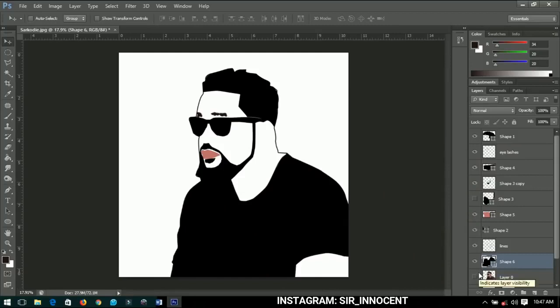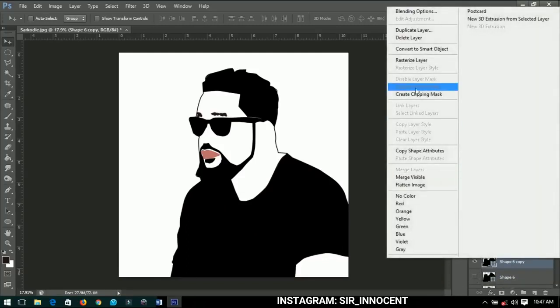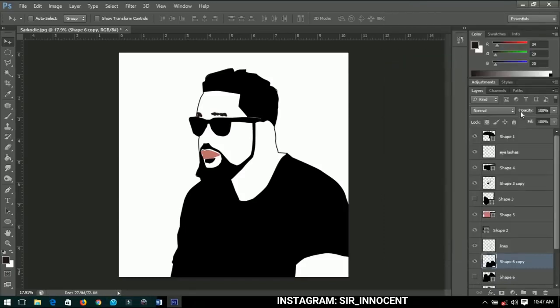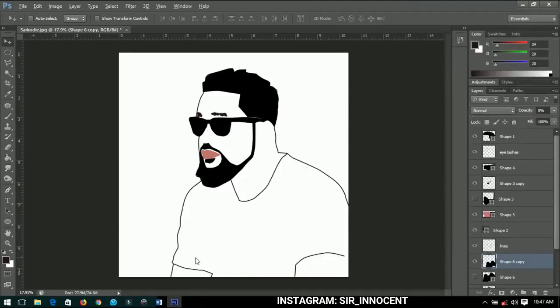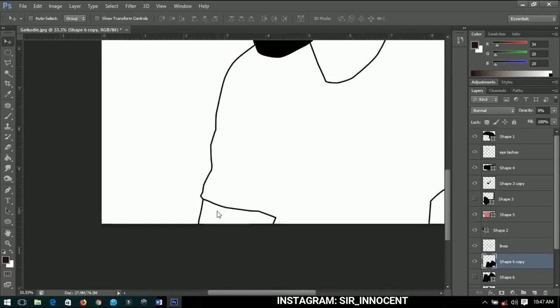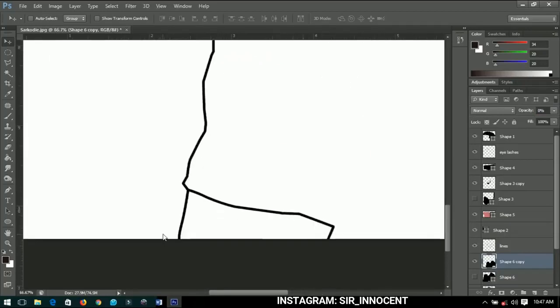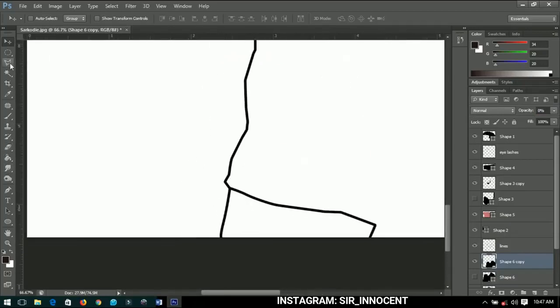So I'm going to duplicate this and then turn off this one, rasterize this area, and then I'm going to turn the opacity to 0 so that I can get rid of this part, because part of the body will be there. So select the polygonal lasso tool and then select that area like that.